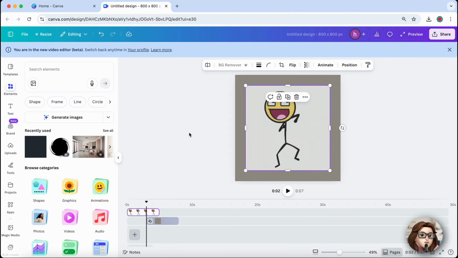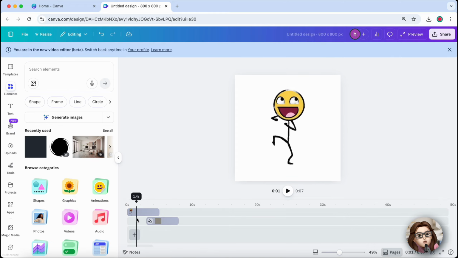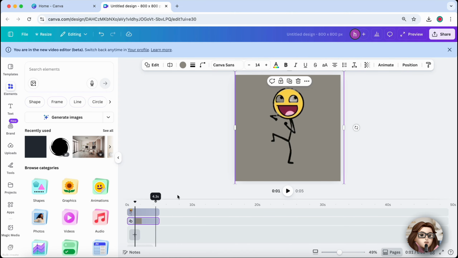After it finishes, press play to preview and make sure the subject looks clean. If needed, use the erase or restore brush to fine-tune small areas. Once you are happy with the result, click Share, then Download.